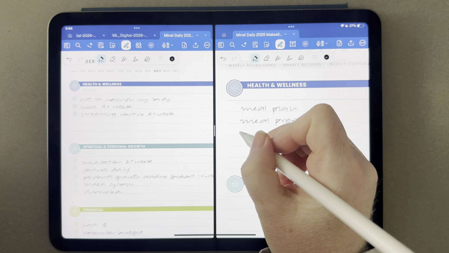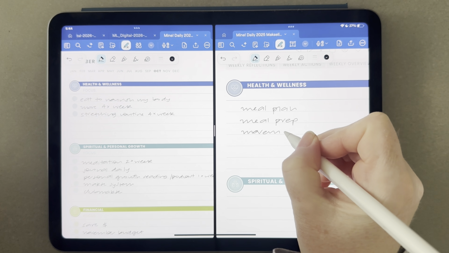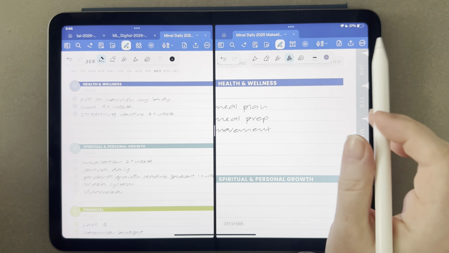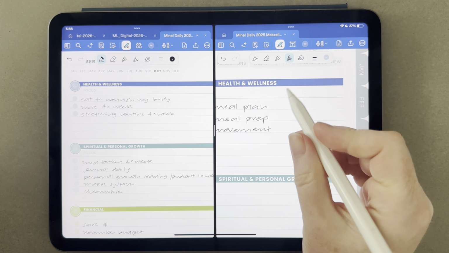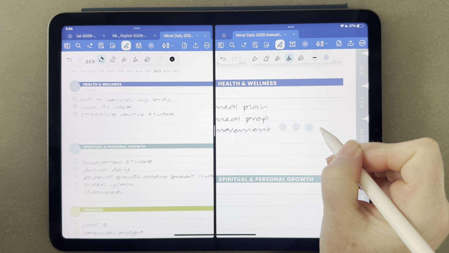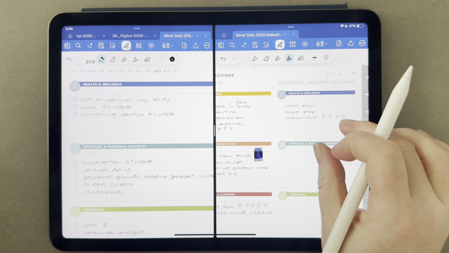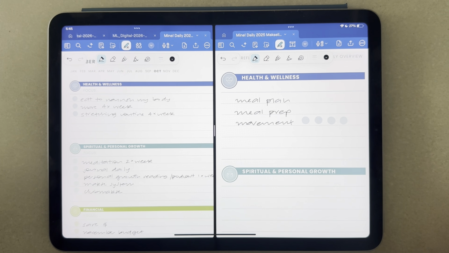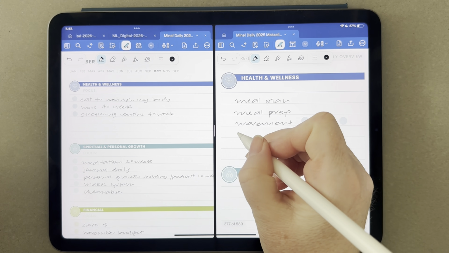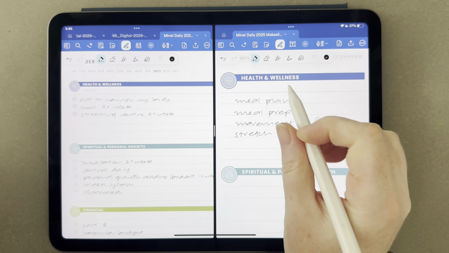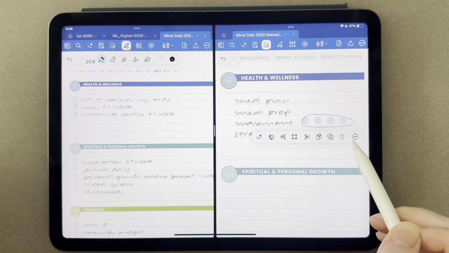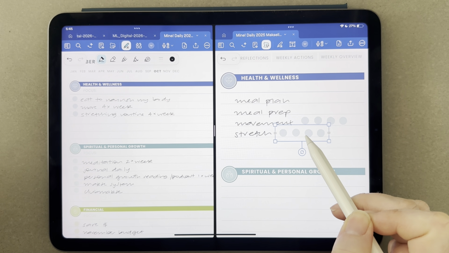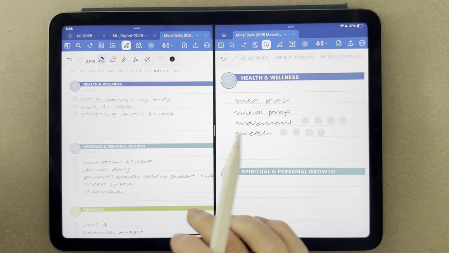Move my body 4 times a week, so movement. This time for tracking that, I don't need to have it like day by day like I did with some of the others. I really just want 4 dots for 4 exercise events. And same for my stretch goal. Instead of having to do that again, you can just lasso, copy, and then move it down there.